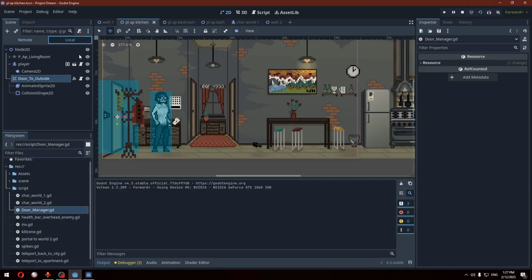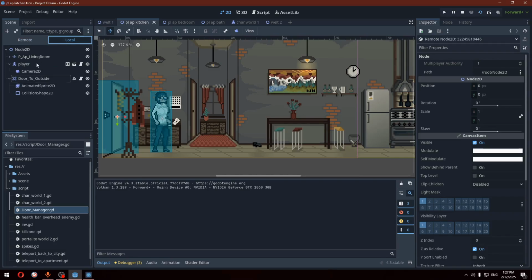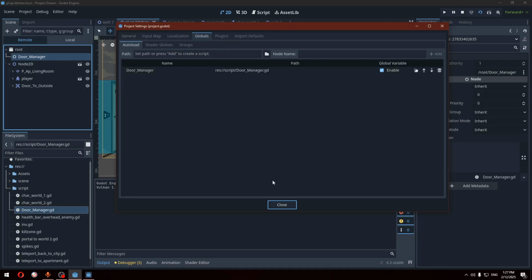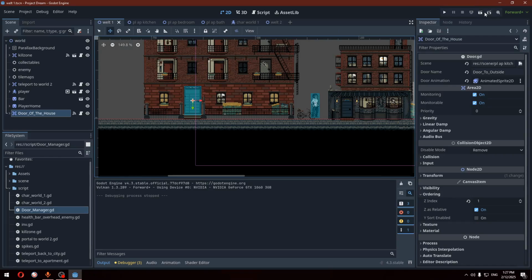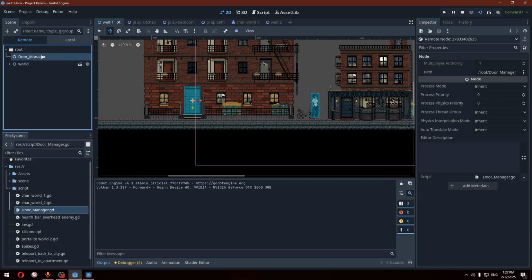and we go to remote, so this is local, which is what is in here, and remote, what is in this window. As you can see, we have our node 2D, same in this. We have everything in there, and we have a door manager, which we added because it was in our project globals. So if we go to the world scene, for example, and we play the scene, you can see we have a remote, we have our world, and our door manager. So globals are objects or scripts that get to be in every single scene.